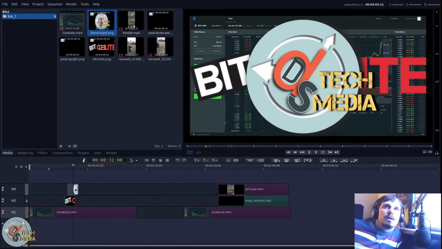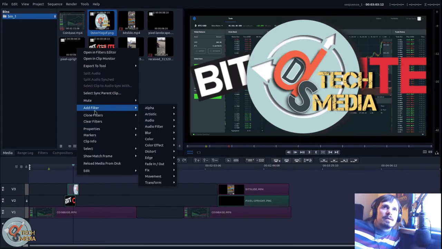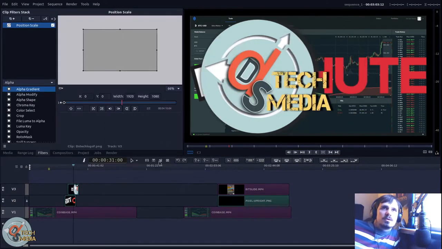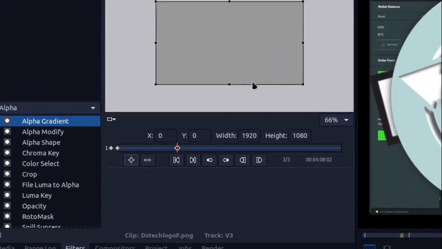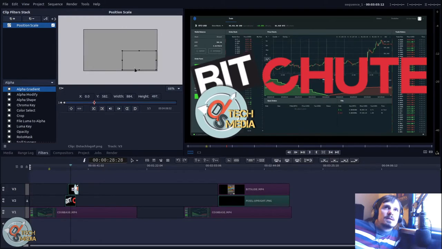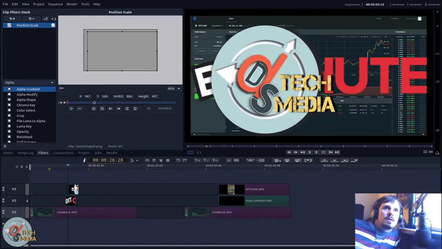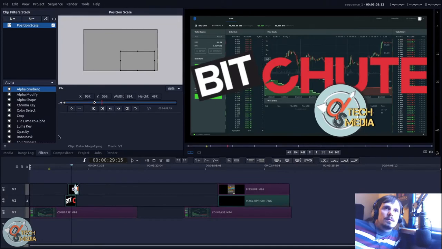Now, if we want to manipulate the size or change a fade in or fade out on a layer in this mode, we're going to have to add a filter. So we could do position and scale. And now the position and scale filter, this line here represents our position along the clip, which is the DS Tech Media clip. And if I move a few seconds forward, click add, and now resize and move. I can go back, and we get the resize and move.